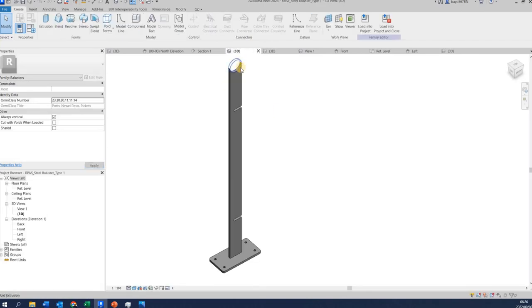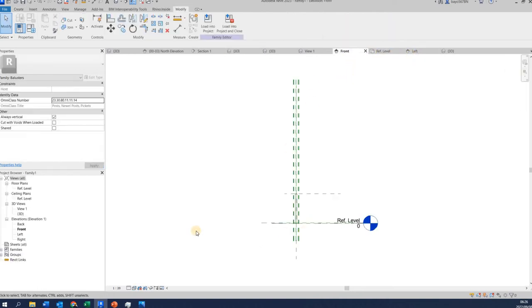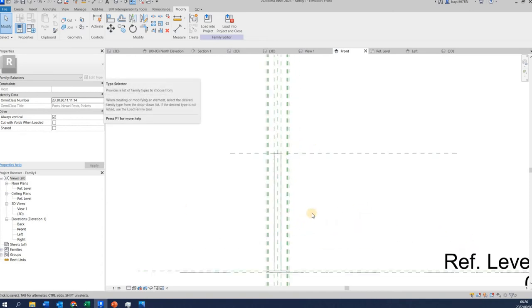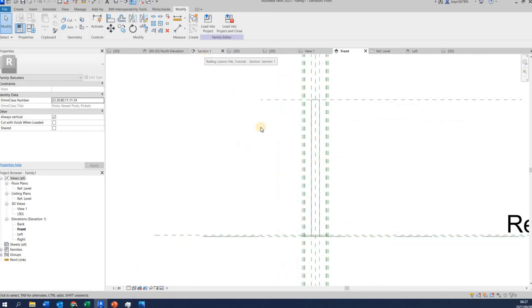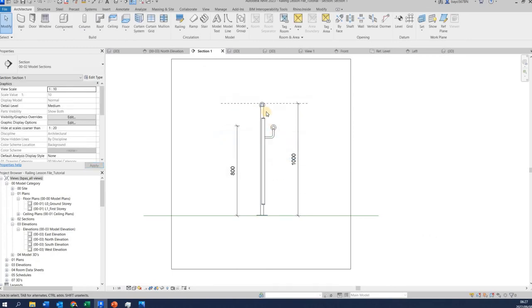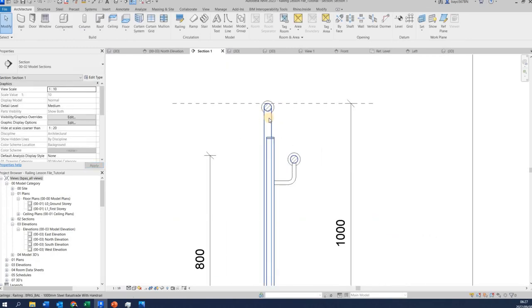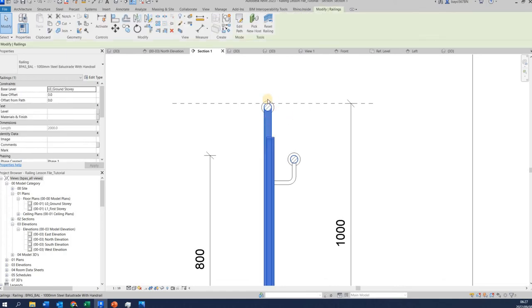If we look here, this is done for a very specific reason, and I'll explain why. Let us go to the front elevation. Okay, I'm sorry, give me a second. Okay. So let me just go to the section that I've made for the railing. So as you can see here, this is the baluster, this vertical one here.